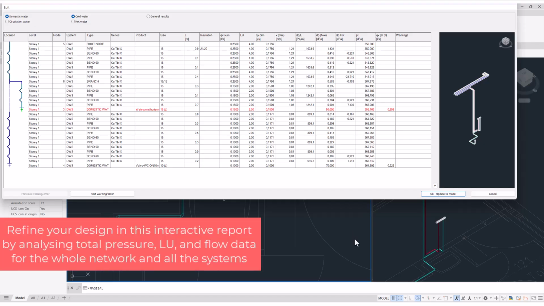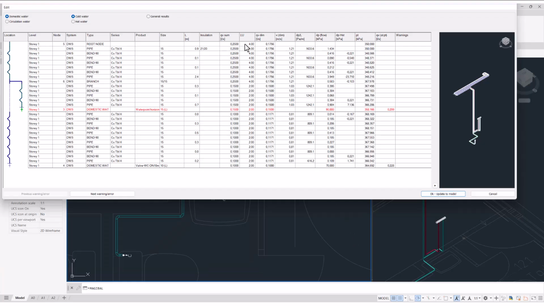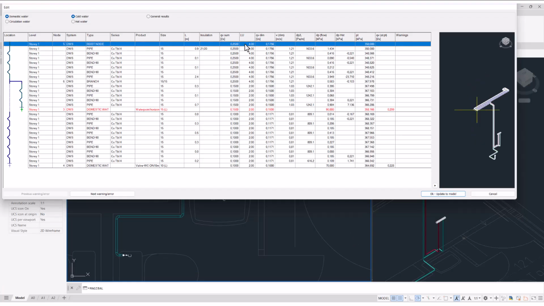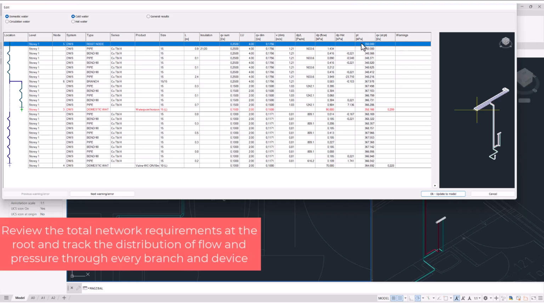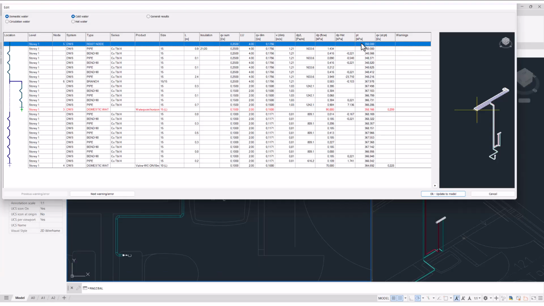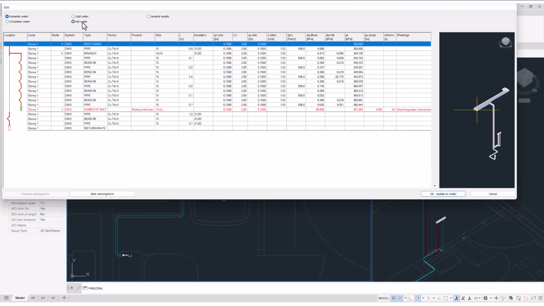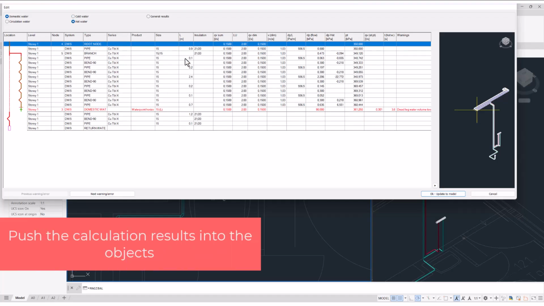Refine your design in this interactive report by analyzing total pressure, LU, and flow data for the whole network and all the systems. Review the total network requirements at the root and track the distribution of flow and pressure through every branch and device. Push the calculation results into the objects.